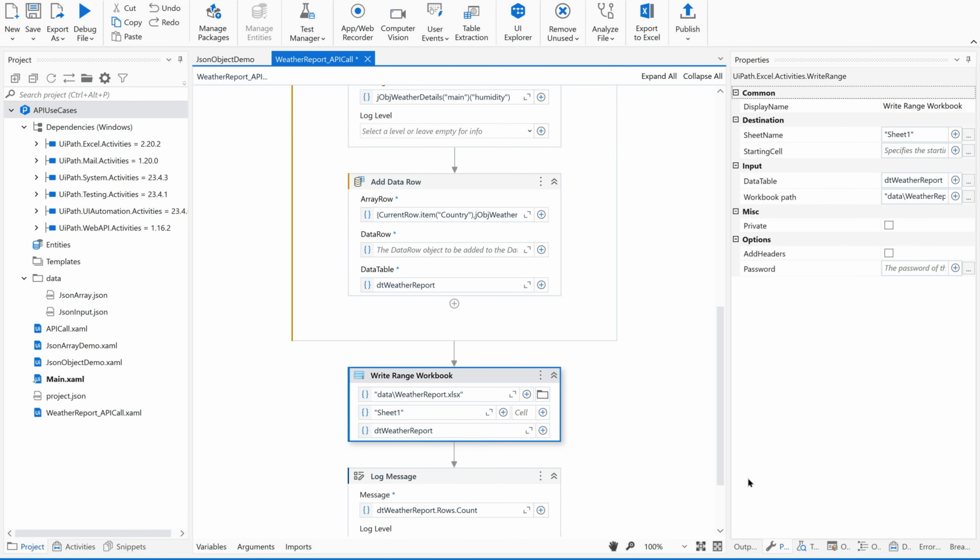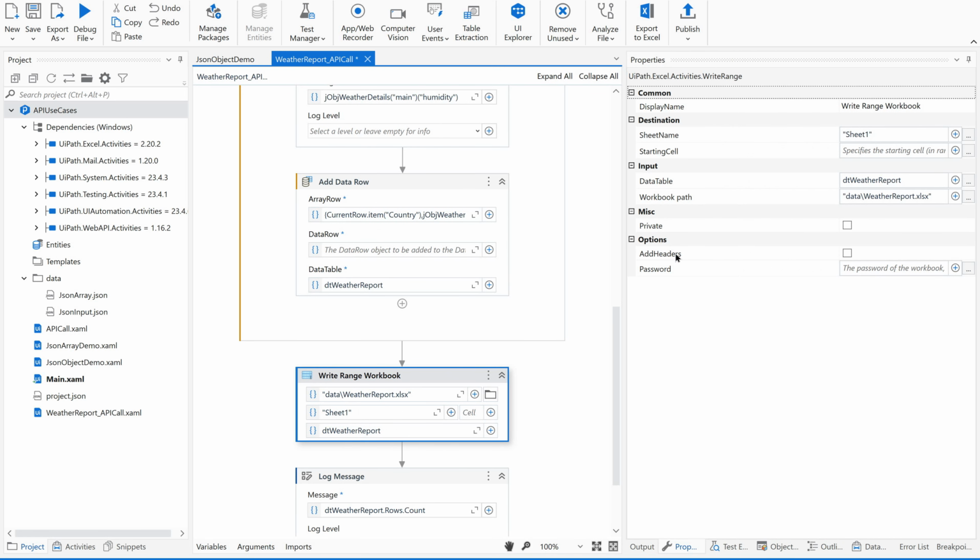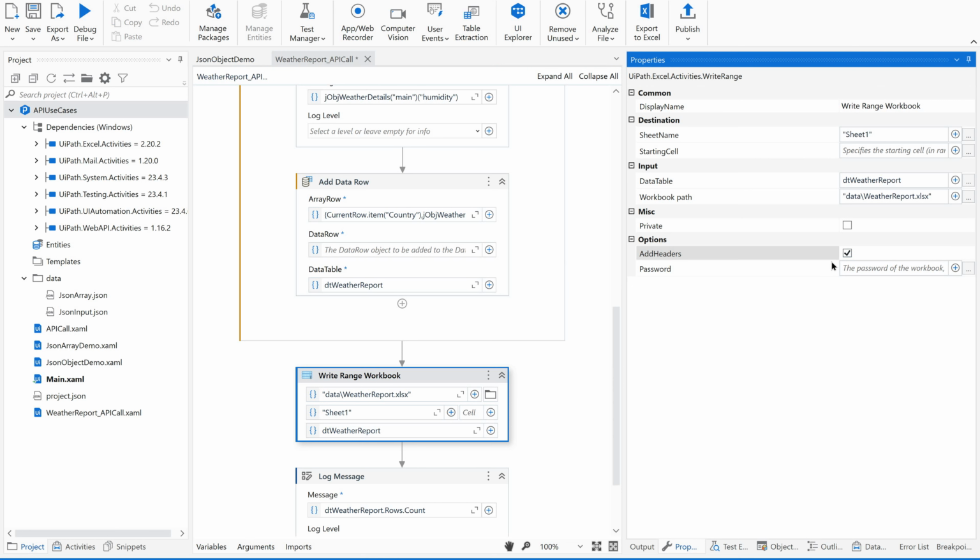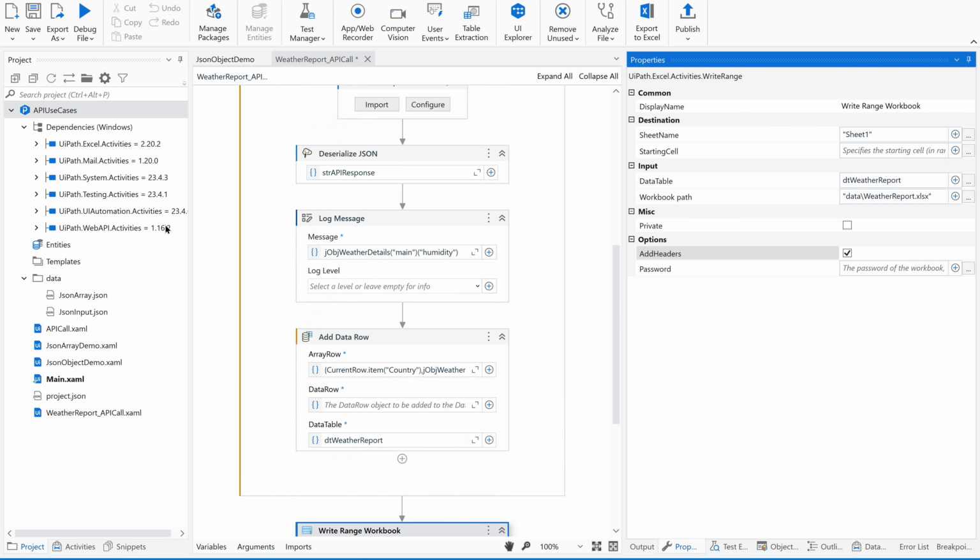Yes, go to the write range workbook, properties of this activity, and there is something called the add headers option, so that it will add the headers also in the Excel, okay? And one more thing, okay, let me run this and then we'll talk about the other point.